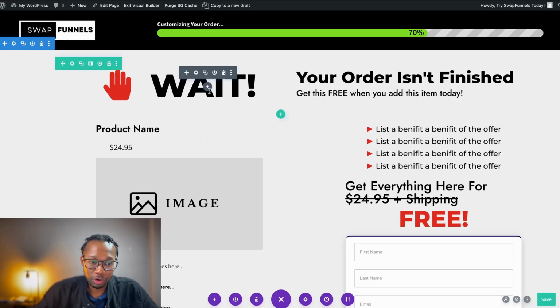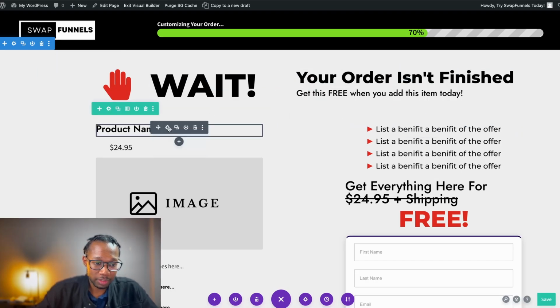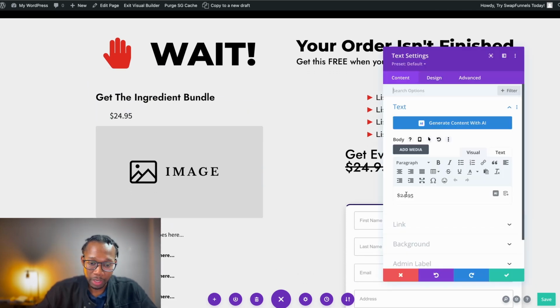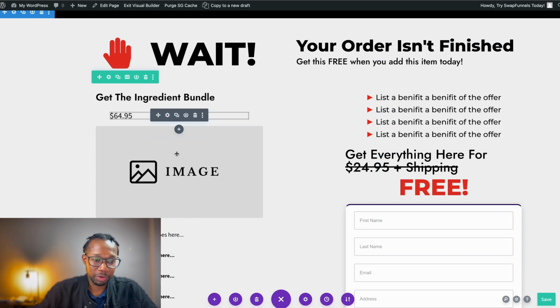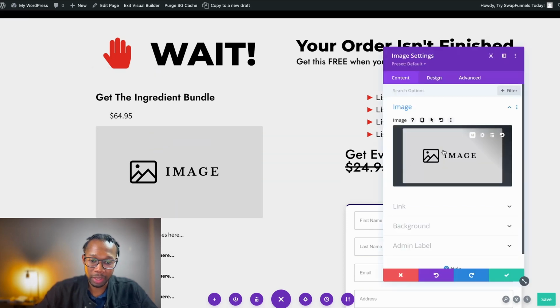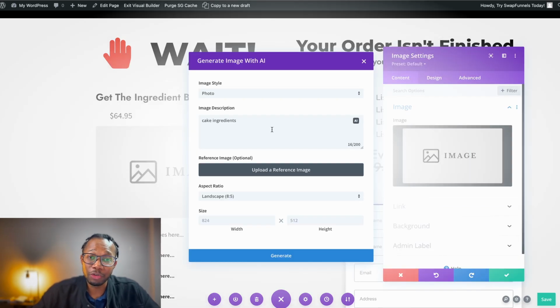Let's swap out the logo. Done. Let's swap out the text. Boom. Upsell. Get the ingredient bundle. We can go ahead and change this price. Change the price, $64.95. We can go ahead and tell AI, give me some cake ingredients, and it couldn't find any cake ingredients, but that's okay.